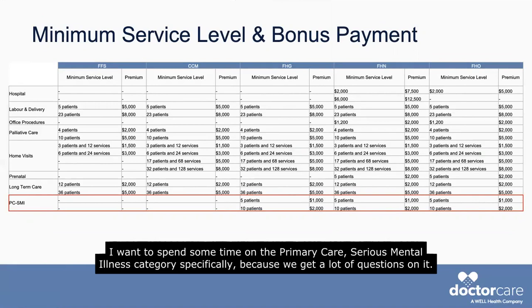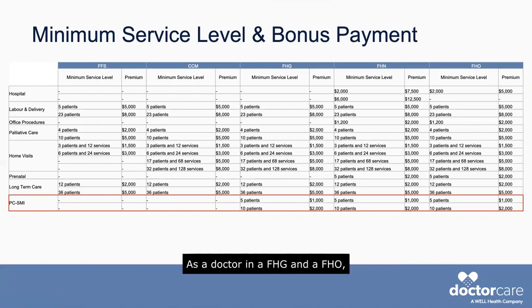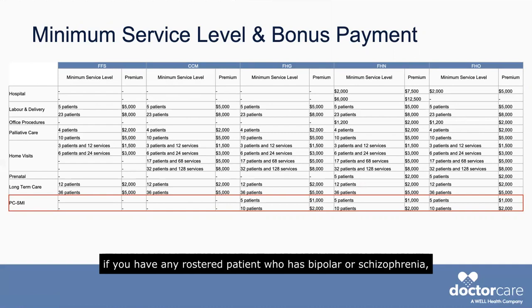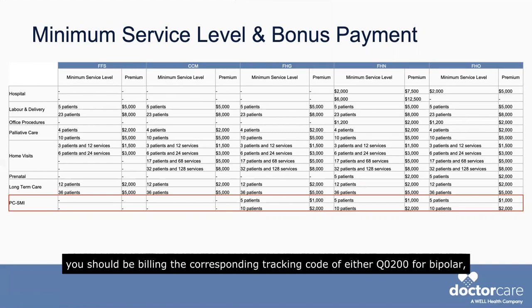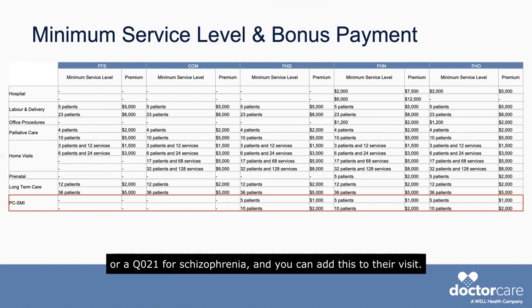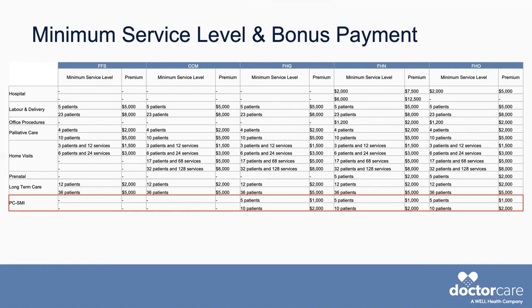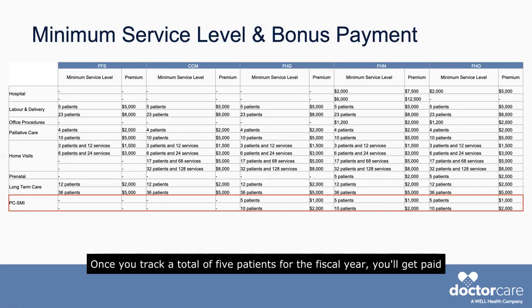I want to spend some time on the primary care serious mental illness category specifically because we get a lot of questions on it. As a doctor in a FIG and a FO, if you have any rostered patient who has bipolar or schizophrenia, you should be billing the corresponding tracking code of either Q020 for bipolar or Q021 for schizophrenia, and you can add this to their visit. Once you track a total of 5 patients for the fiscal year, you'll get paid $1,000, and once you track a total of 10 patients, you will attain an additional $1,000 for a total $2,000 bonus in this category.